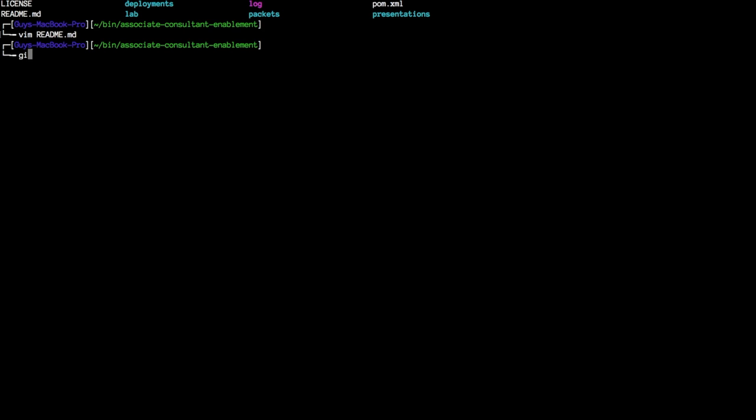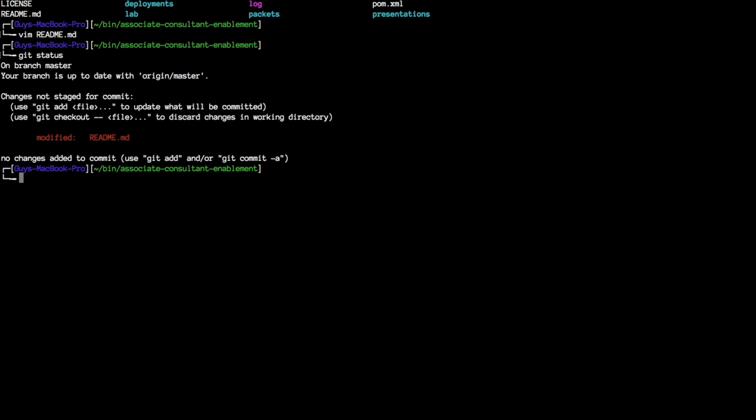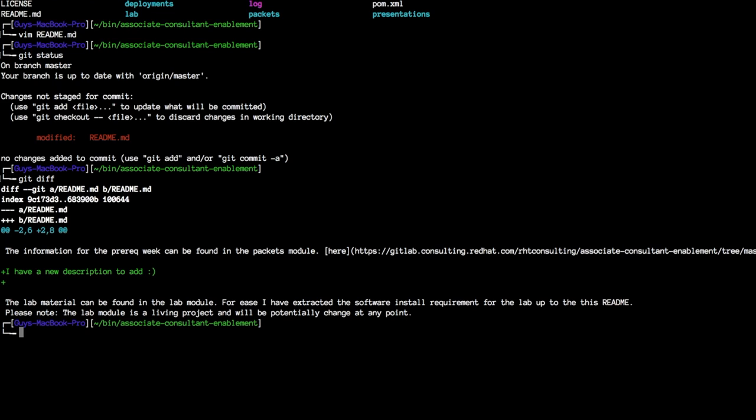You can use whatever you want in order to change the files. So we'll save and quit, then we'll check the status. Notice how the only file that's changed is the file that we changed. We can do a git diff to see the details of what changed.